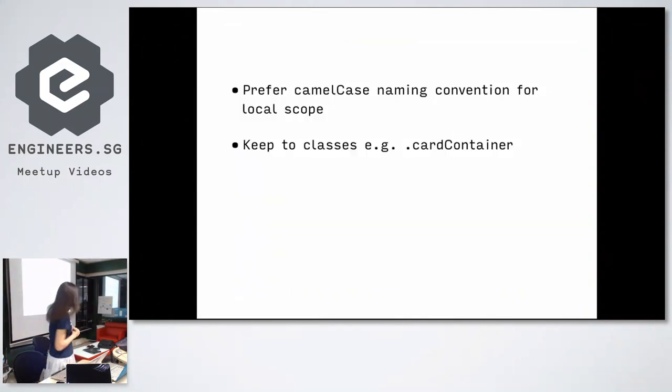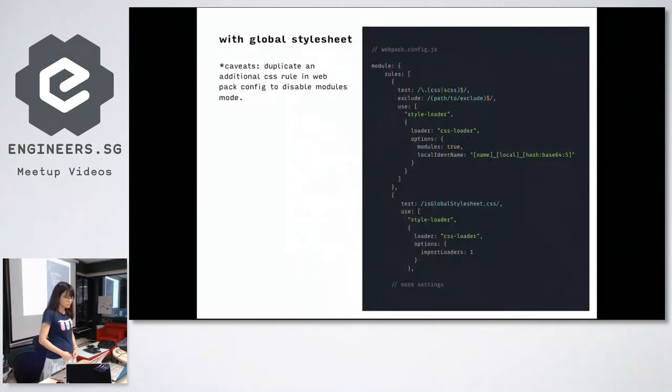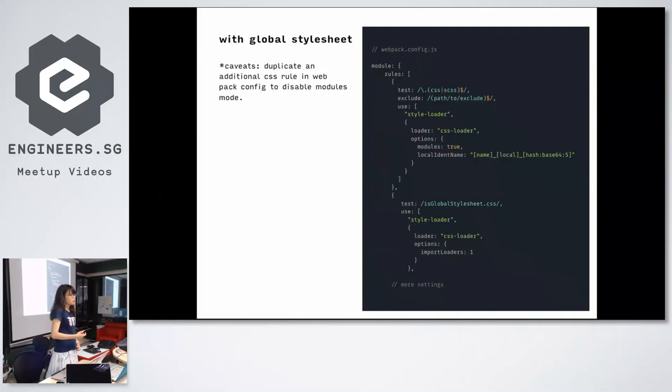For CSS modules, the naming convention prefers camel case rather than dash. Can you use it with other kinds of CSS systems? Actually, yes, you can use it. Let's say you have libraries. We have an internal library that is written in CSS, and I want to try using CSS modules, but the languages are different. Is it possible? Yes, it's possible. Just that you have to work a bit harder and write a bit more code to make this work. A bit of a bummer, but no choice.